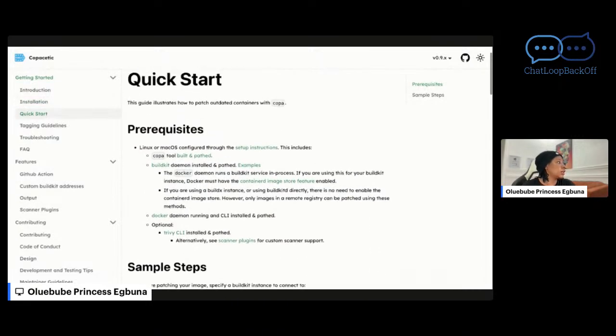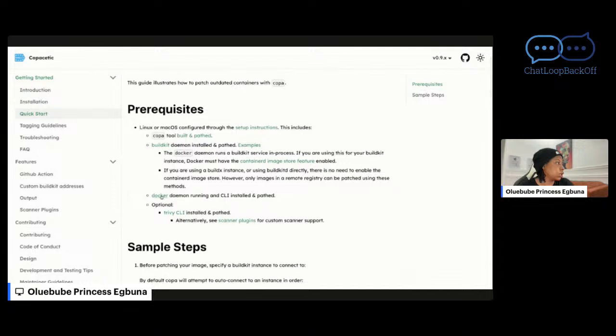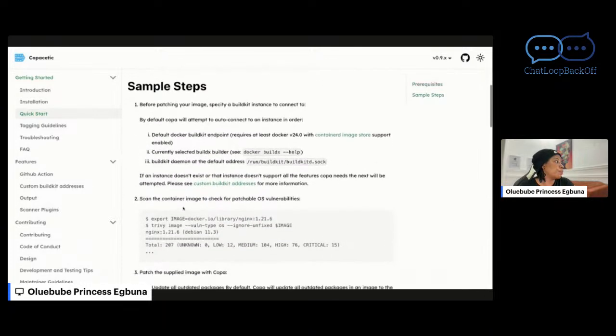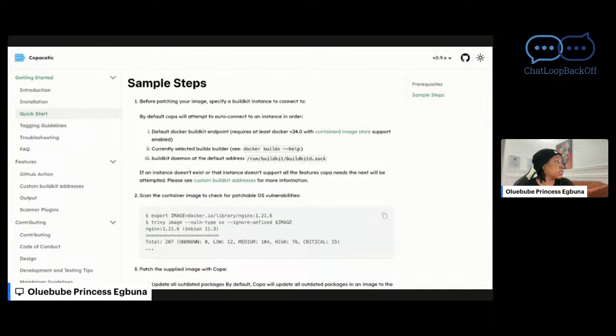So the prerequisites here say you need to have the Copa tool. You also need to have BuildKit, and I'm going to explain what BuildKit is. You need to have Docker installed, and you need to have Trivy. Trivy is the scanner that we're going to be using. Okay, and here we have sample steps. Before patching your image, you need to specify a BuildKit instance to connect to.